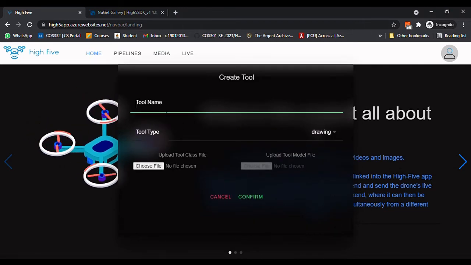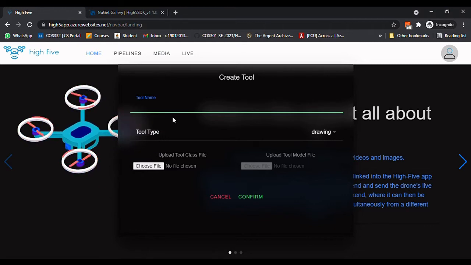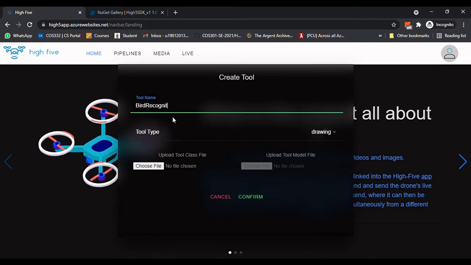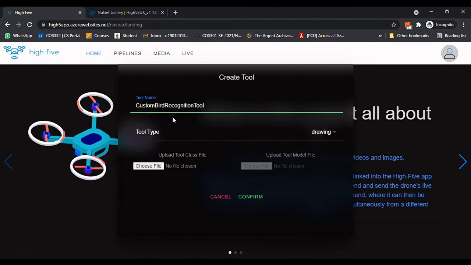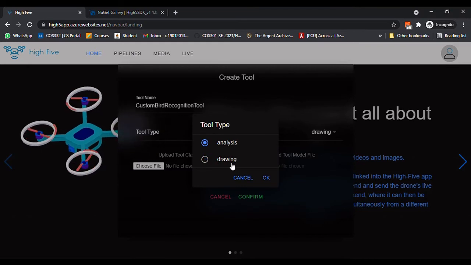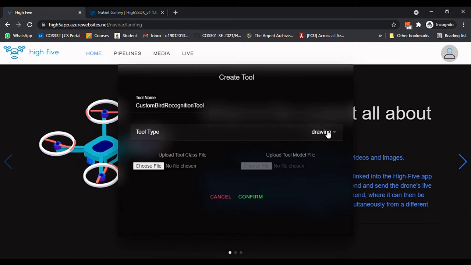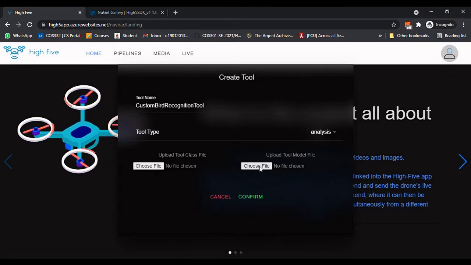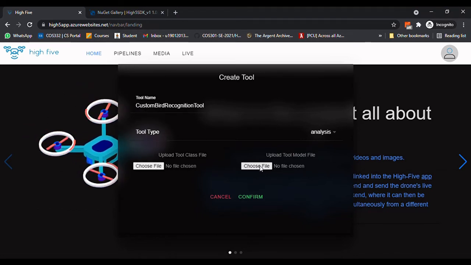Now you can create a tool, and this is the stage where you actually specify your tool name. Since my previously created tool recognizes birds, I'm going to call this bird recognition. All right, let's call it custom bird recognition tool. Then you can specify the tool type, as we said earlier, either drawing or analysis. If you upload a drawing tool, you simply need to upload the dynamically linked library. But if you upload an analysis tool, you need to upload the DLL as well as the model that you use, the neural network ONNX model, to perform your analysis.